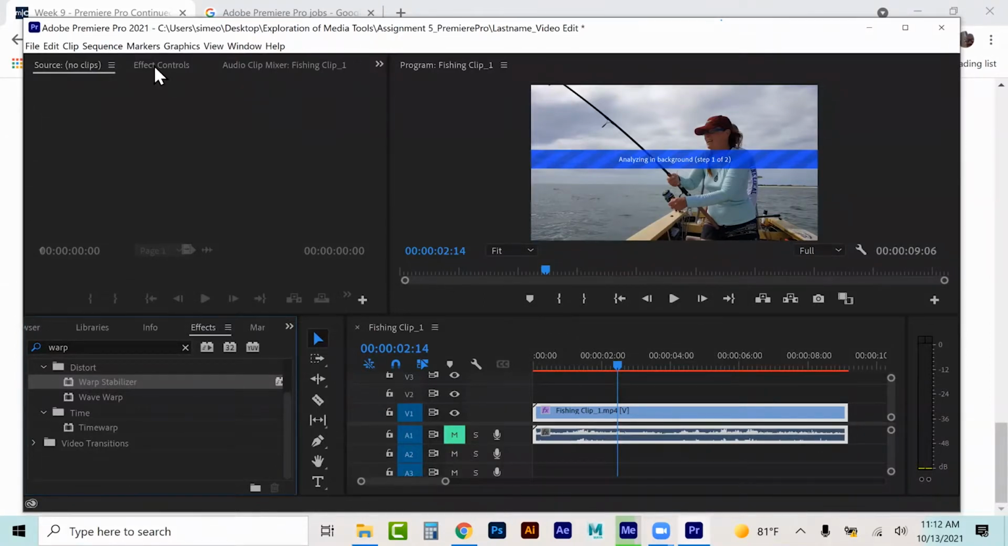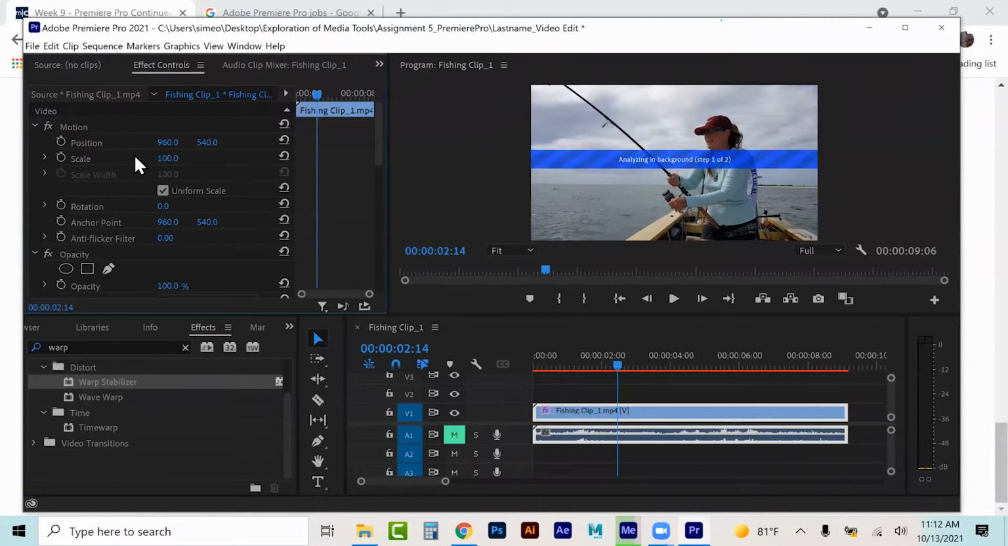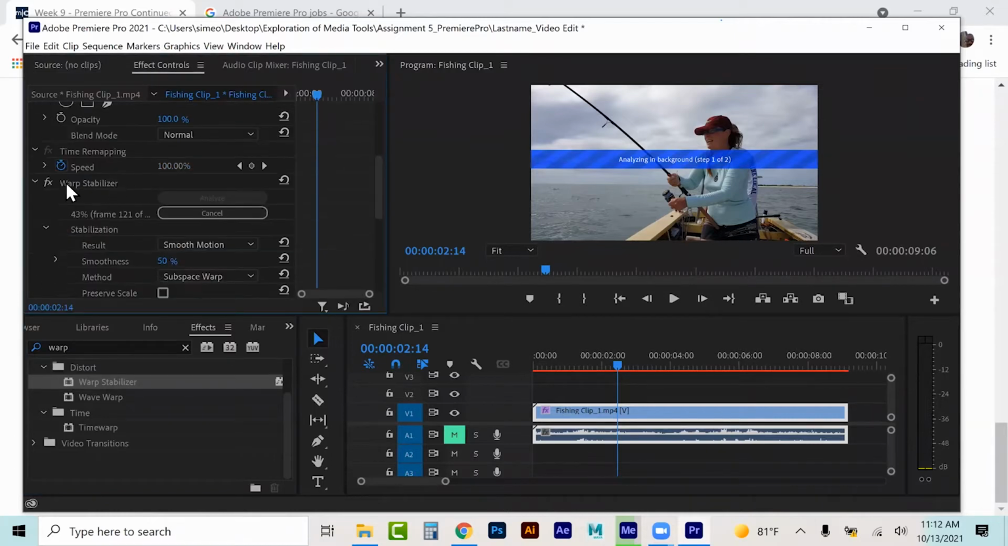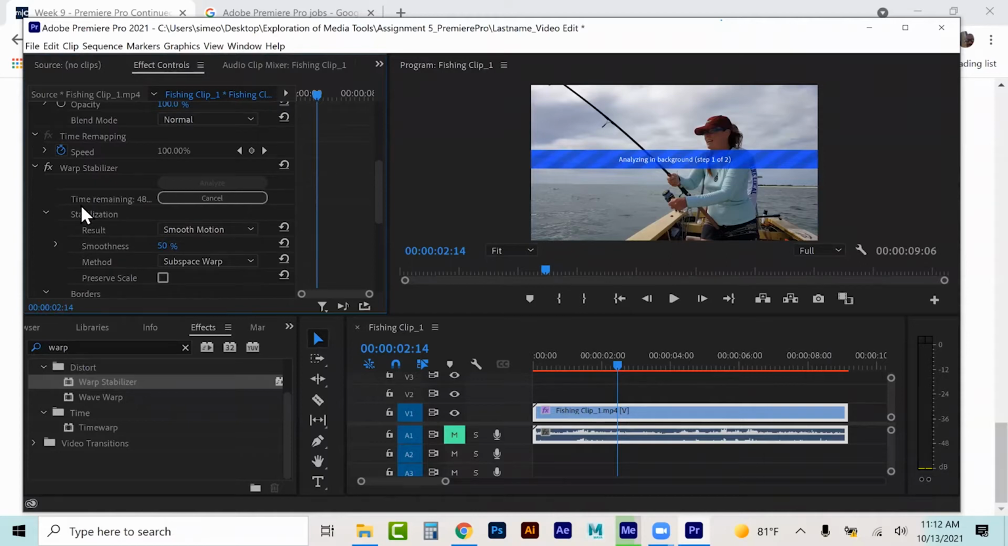Now you'll see it's analyzing. I can go to the effects controls here, and you're going to see that the warp stabilizer has been dropped into the bottom. You see it says time remaining 46 seconds, and it's analyzing. So it's looking for features. It's kind of the opposite of camera tracking. It's looking for features and trying to make them stay put.